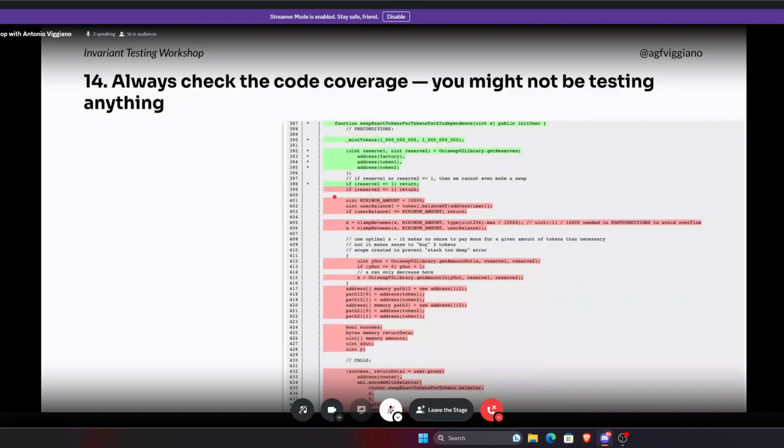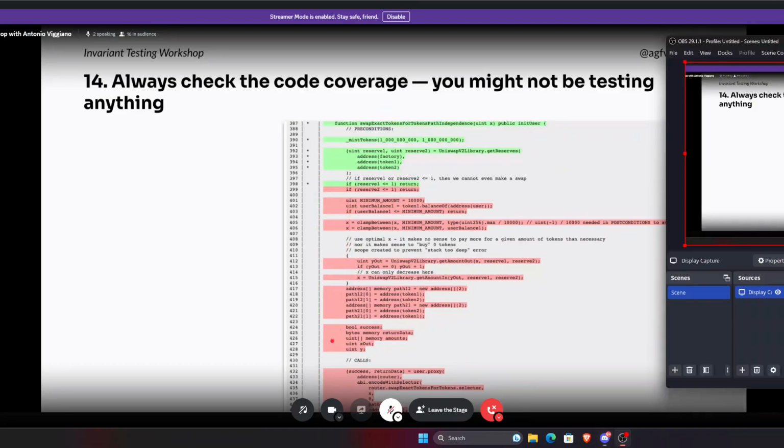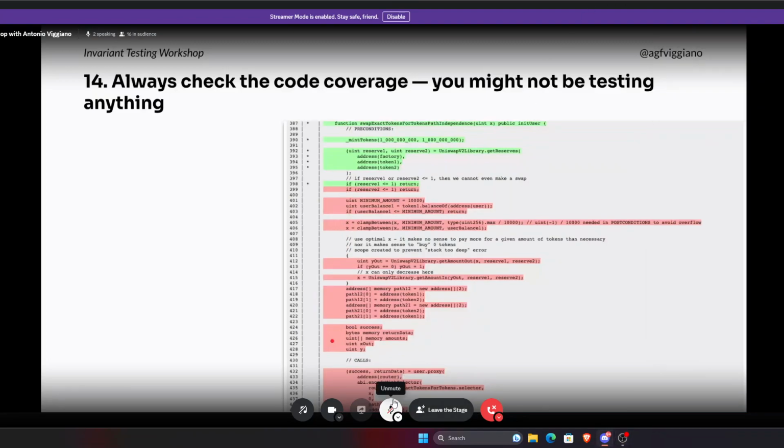This is also related to the optimizations that I mentioned previously. Sometimes you have a bunch of requires if you're using Echidna, or a bunch of vm.assume if you're using Foundry, and maybe you're wasting a bunch of runs and you are not hitting those important lines. So this is where optimization is important. You want to make sure that your code coverage is 100%. Otherwise, you are not testing anything.